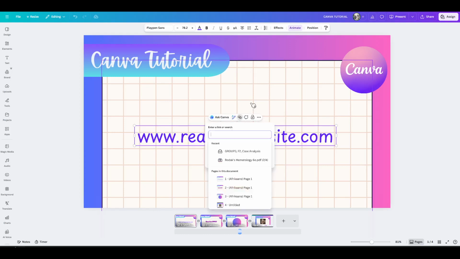Next, type or paste the full web address into the field. A best practice is to use the complete URL, starting with HTTP or HTTPS, so Canva recognizes it properly. Double-check for typos before you apply it. When you're ready, press Enter.